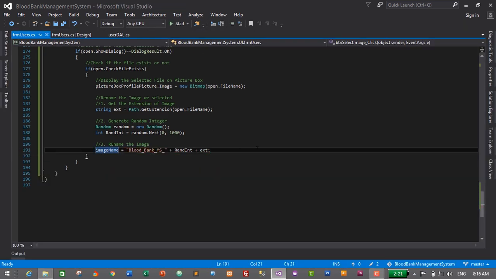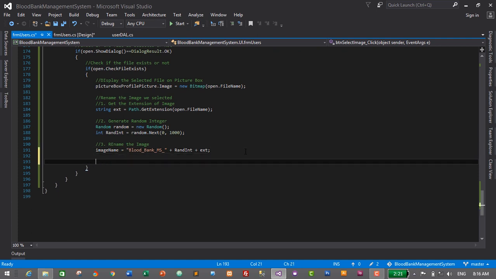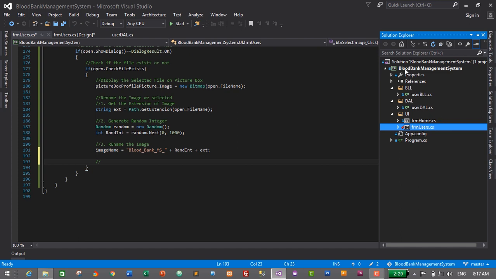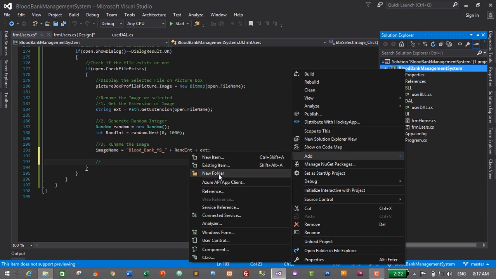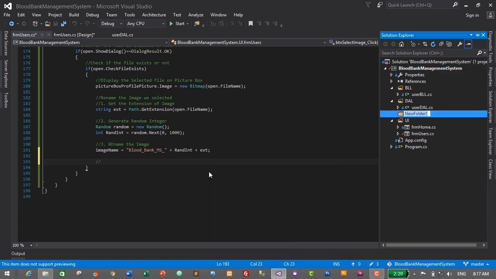Let's remove the breakpoint. After the image is renamed, we need to upload it in our image folder. So let's create a folder to upload the image in our project. I'll go to Solution Explorer, and inside our project, which is blood bank management system, I'll right click on it, click on add and then new folder, and I'll give its name as images. That's it. And we'll upload all the images inside this folder.